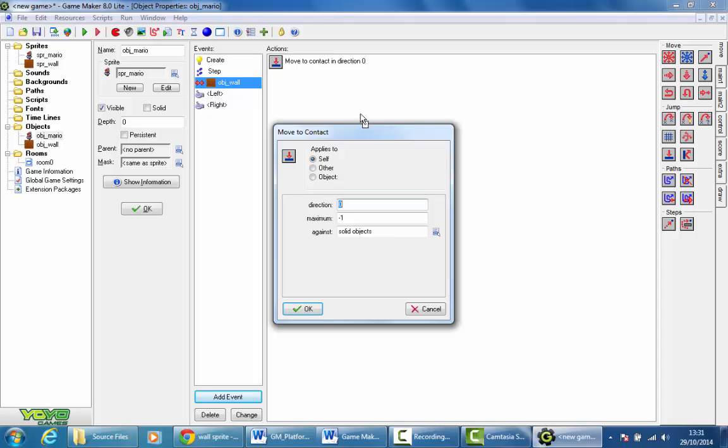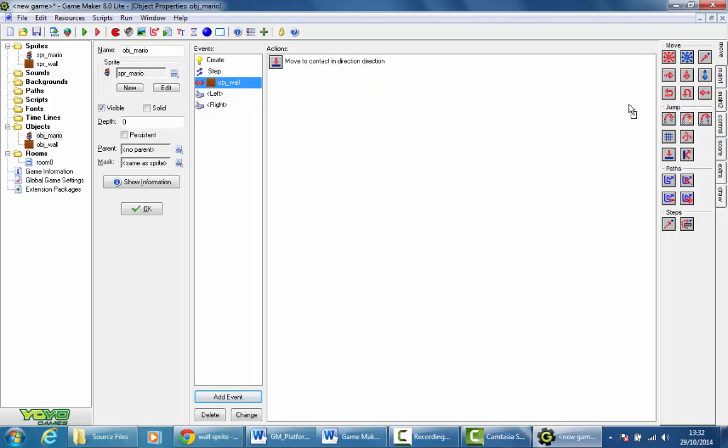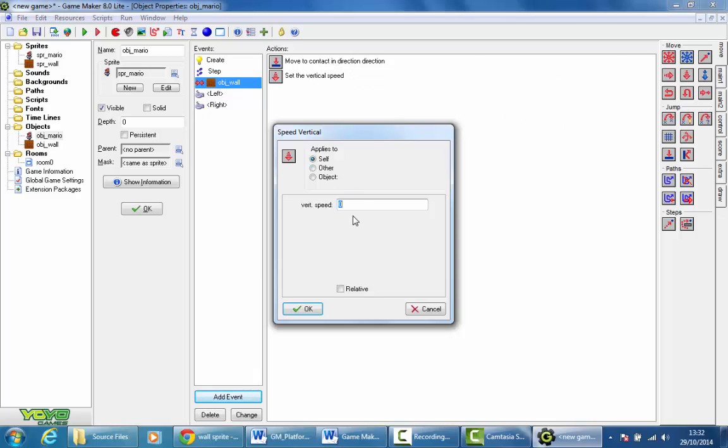and we're going to type in the word direction, and this is setting a variable on the object that will store the direction that he is currently moving in, because he might not be moving in exactly a vertical or horizontal direction. And we're going to put a maximum here of 12 against solid objects, and we're going to click OK. And once it's tested this, then we are going to set our vertical speed to 0.